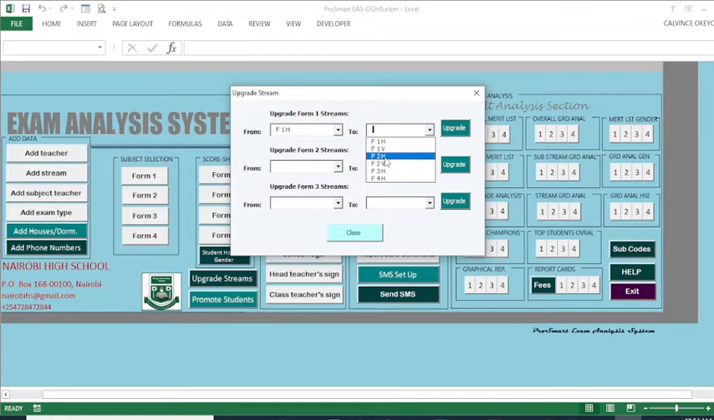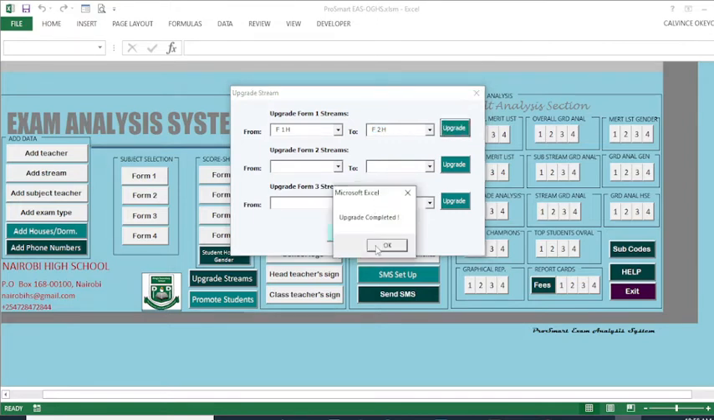in such a manner that when you have a stream in the previous class, that stream should be the one that should appear. So now you have Form 1H, you upgrade it to Form 2H. Then you click upgrade. So we wait for some. Okay, the process is now complete.